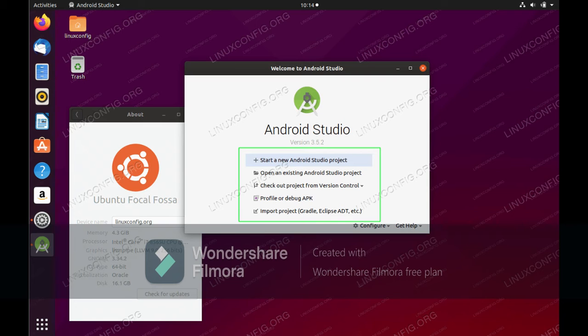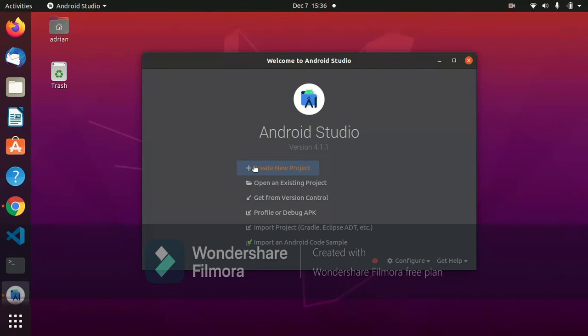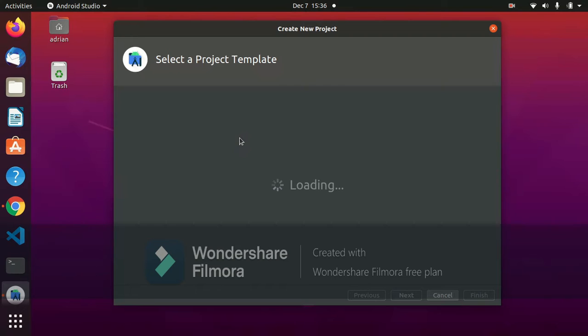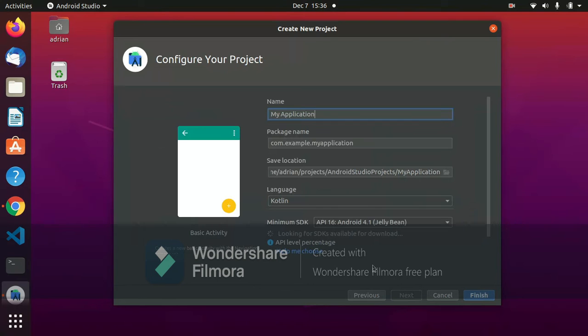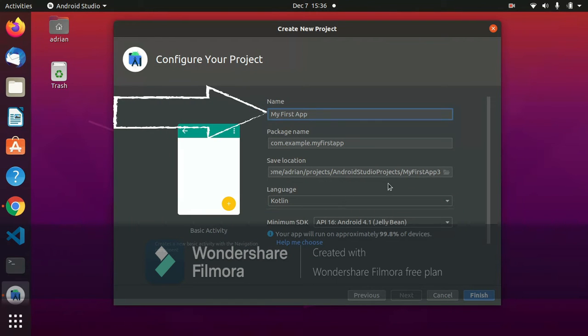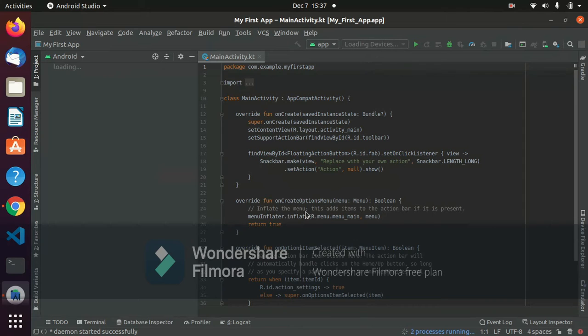Now we will create a new Android project for our first app. It will be a simple Hello World application. Here is what the finished app will look like. In Android Studio, click Start a new Android Studio project. Select Basic Activity and click Next. Give your application a name such as My First App. Make sure the language is set to Kotlin. Leave defaults in other fields. Click Finish. Android Studio will create a folder for your Android Studio project. Build your project and open a code editor showing your project.